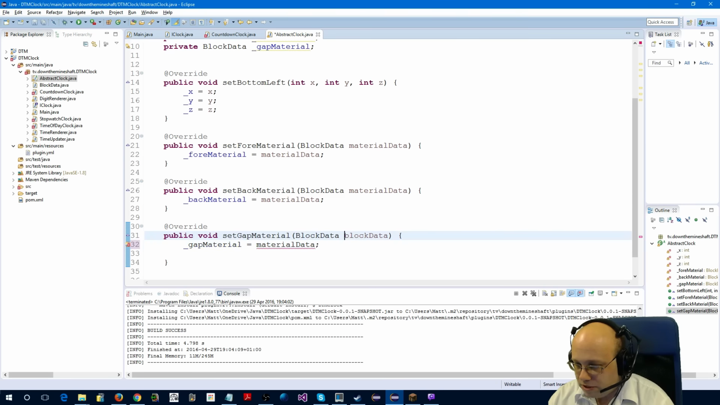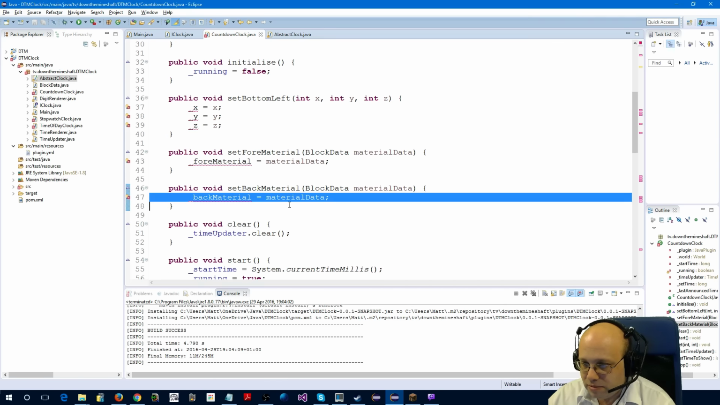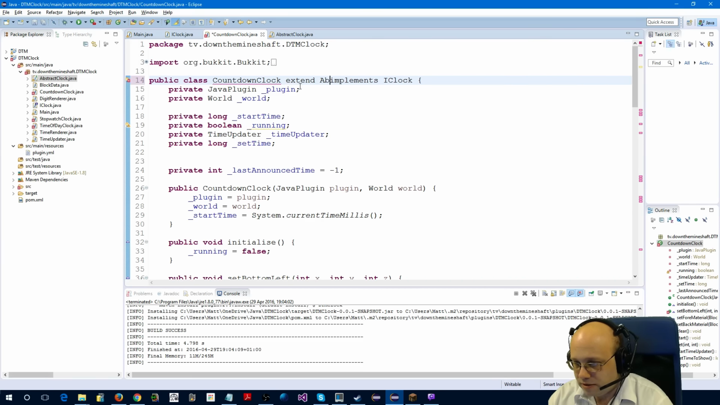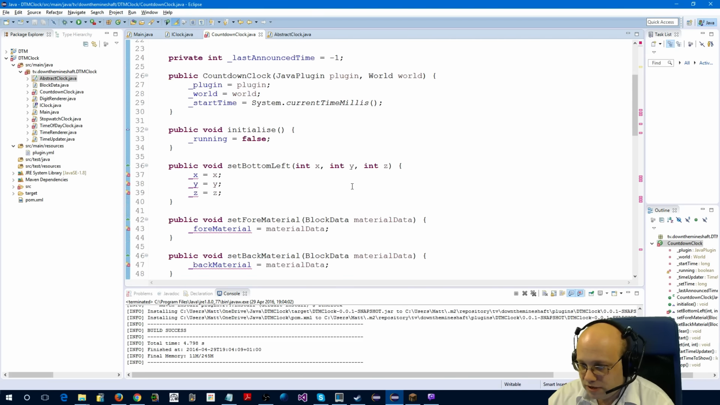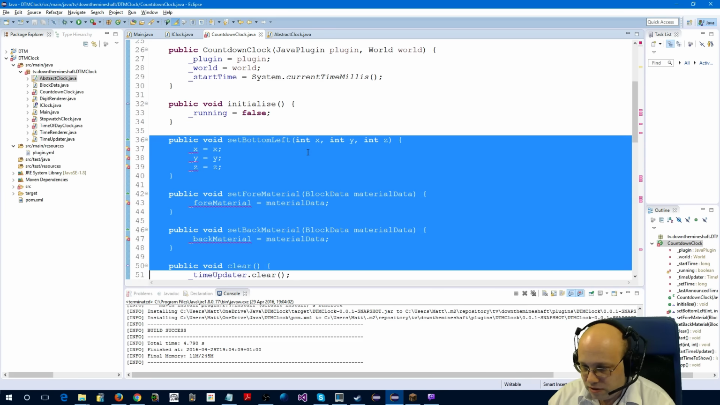And call that material data so that these are consistent. Right, so that's got all of that stuff in the base class, and then I'm going to extend abstract clock. So now this extends abstract clock. So this has now got some stuff in it, and I can get rid of these.